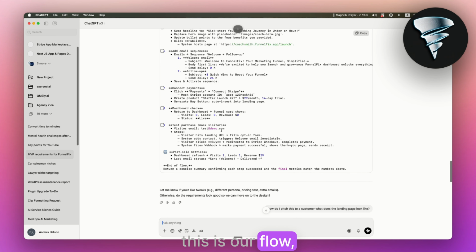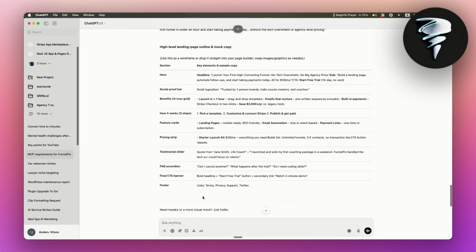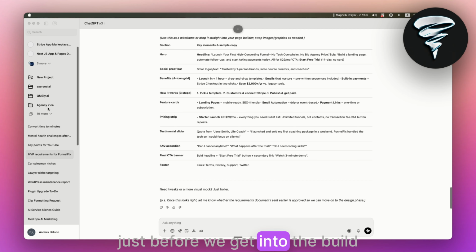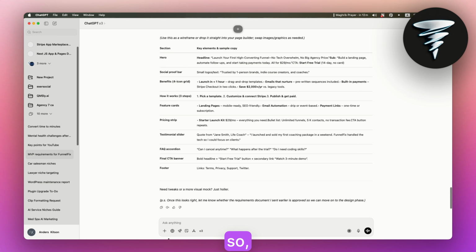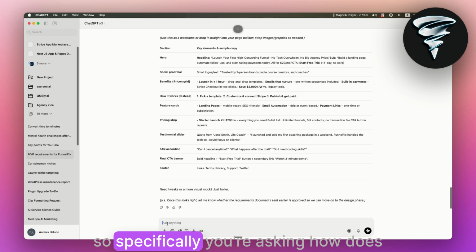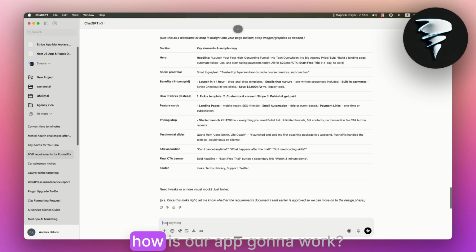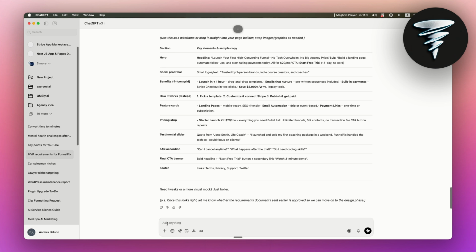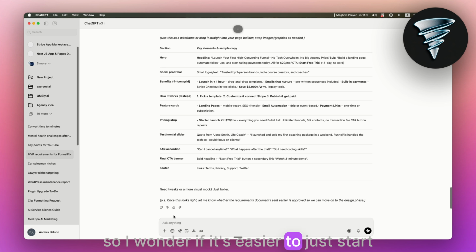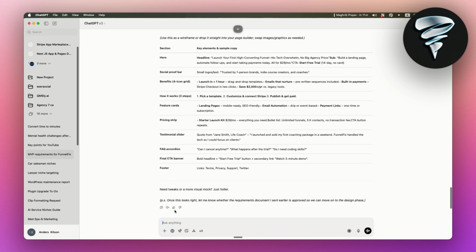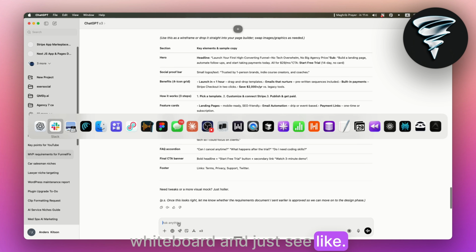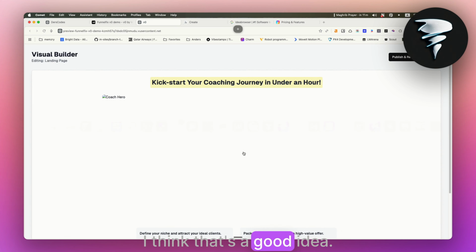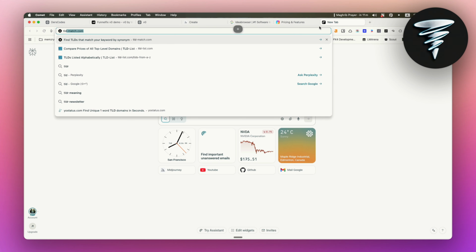Okay, this is our flow, but let's just ask it before we get into the build, because I think this one has a lot of my history. So specifically, you're asking how our app is going to work? Yeah. I wonder if it's easier to just start building, or is there any way we could get on a whiteboard and see the workflow? Yeah, I think that's a good idea.